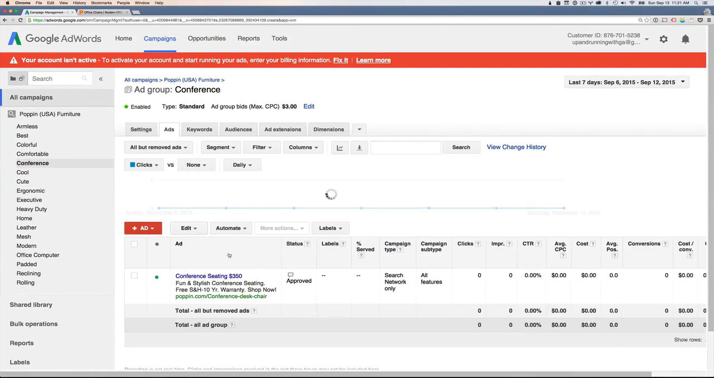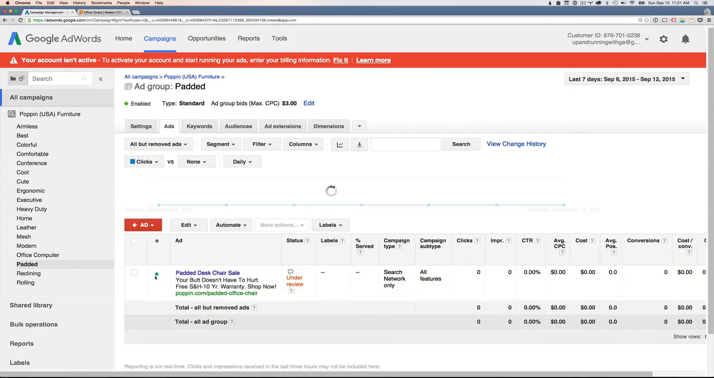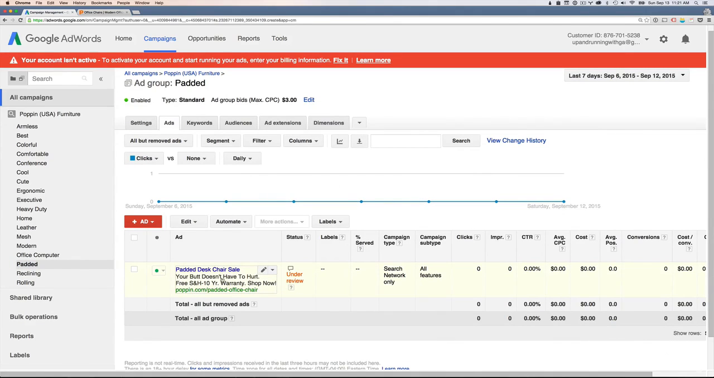And the same thing is true for conference. Conference seating is the ad. If somebody looks for padded desk chair sale, your butt doesn't have to hurt. So that's a very specific answer to a person's specific question.